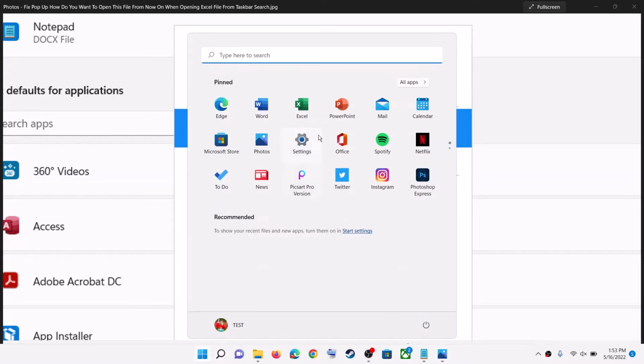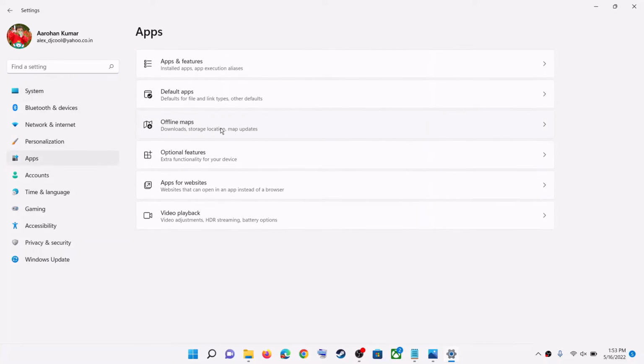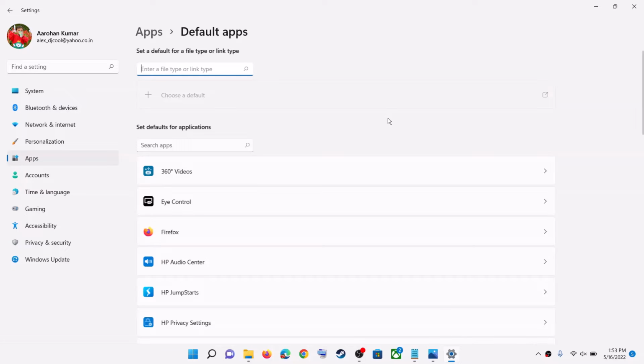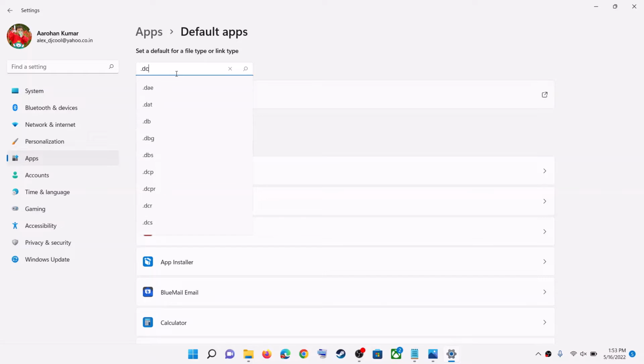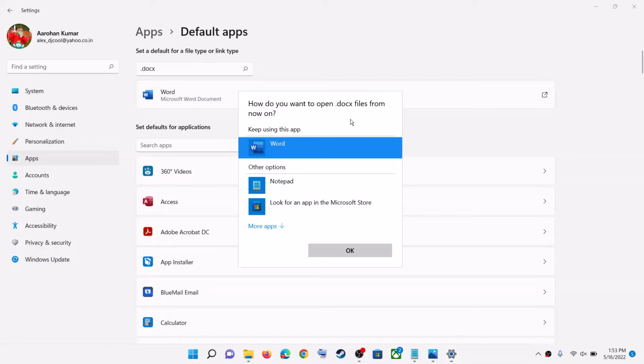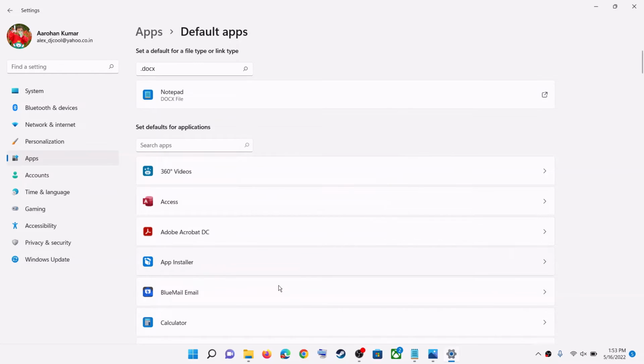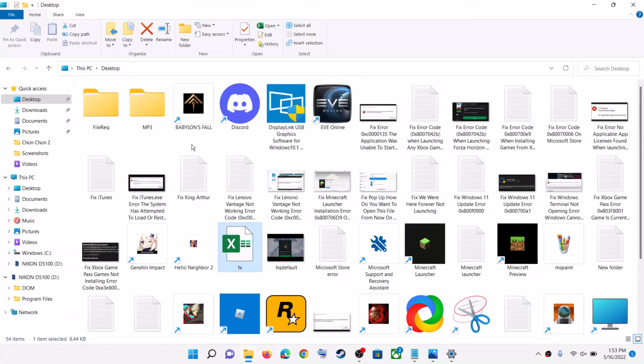To fix this, go to the start menu, then click on settings, go to apps, and then click on default apps. Type in .docx, click on it. By default, Word would be selected over here, click on it, and then select Notepad. Now click on OK.